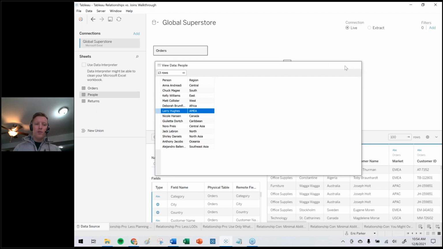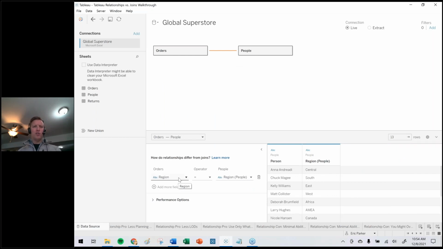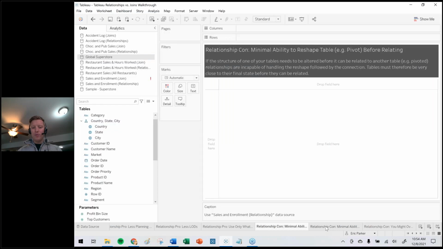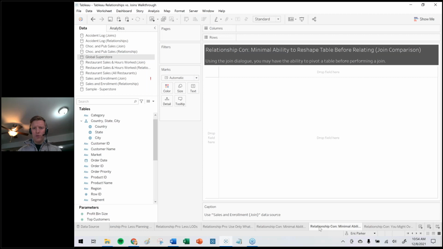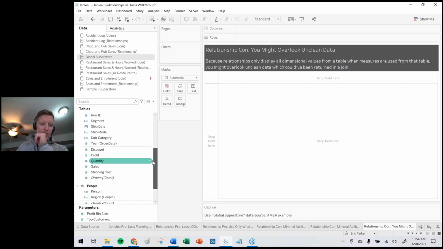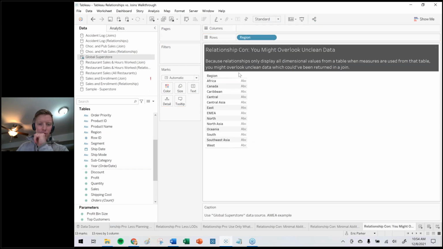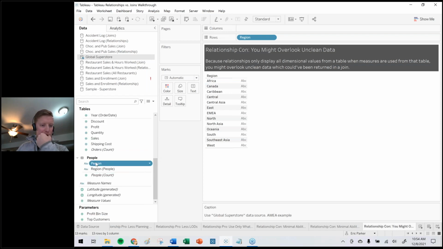So if I relate these and just say, yeah, region is supposed to equal region, let's go. Get back to the correct worksheet that I'm supposed to be on here. There we go. So depending on what fields I pull into this worksheet, I may or may not catch that, right? If I just grab the region field from my orders table, okay, so there's my EMEA, right? And then if I grabbed, where is that person?